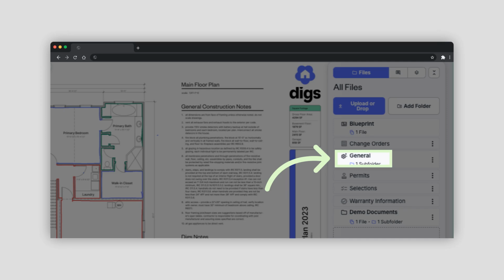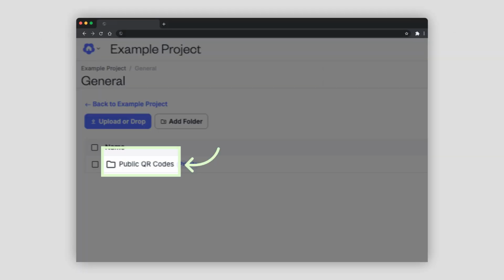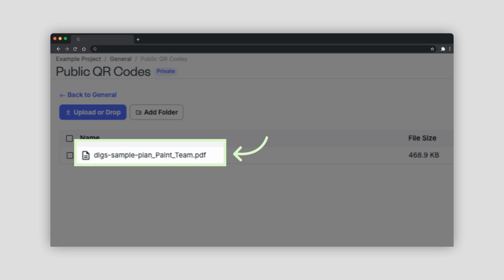For this example, we have prepared a folder in General to store files that we intend to share with QR codes. This is not required, but is a good habit for some teams to stay organized. For clarity, we named this folder Public QR Codes. We have renamed our exported file to include a note about the Paint Team layer to remove confusion. Next, we upload the file to this dedicated folder.